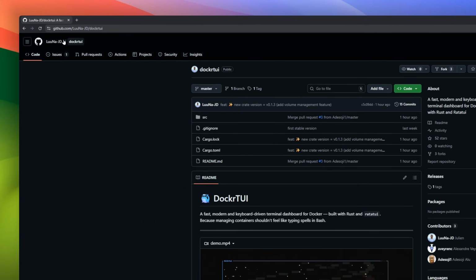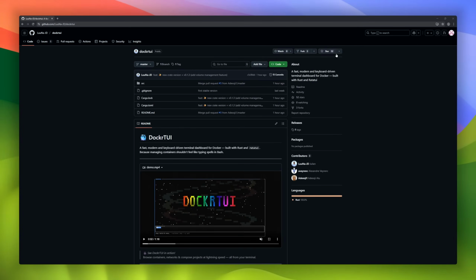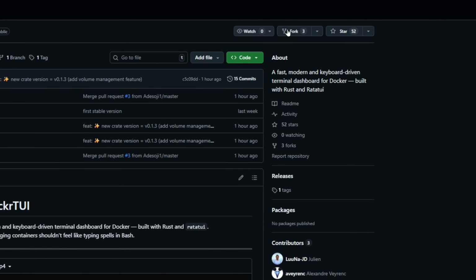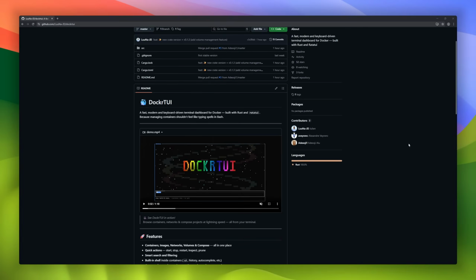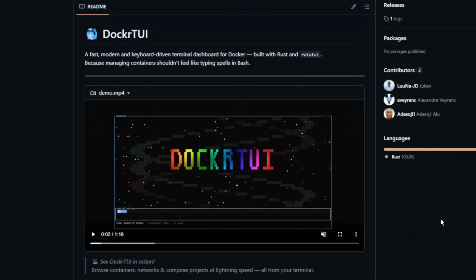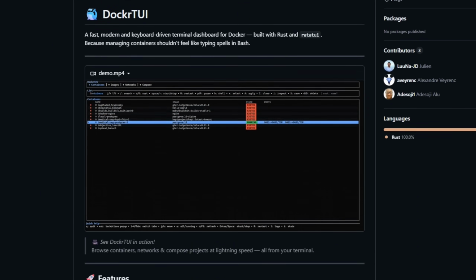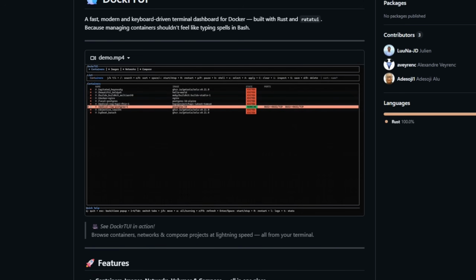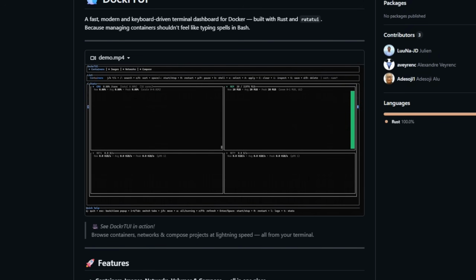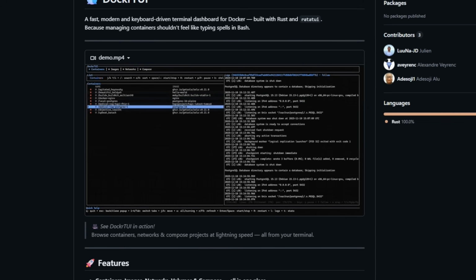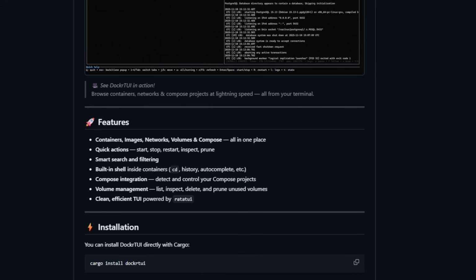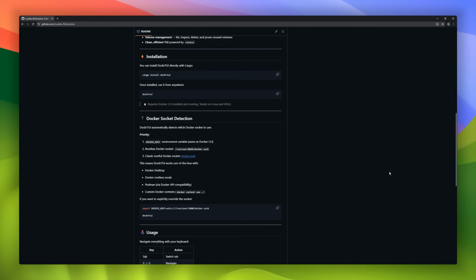DockrTUI, a keyboard-driven terminal dashboard for Docker, built in Rust using RecForge. DockrTUI brings everything Docker-related into one clean interface: containers, images, networks, volumes, and even compose projects. You can start, stop, restart, inspect, and prune with just a few keystrokes. Smart search and filtering make it easy to find exactly what you need, and there's even a built-in shell inside containers with autocomplete, history, and navigation.